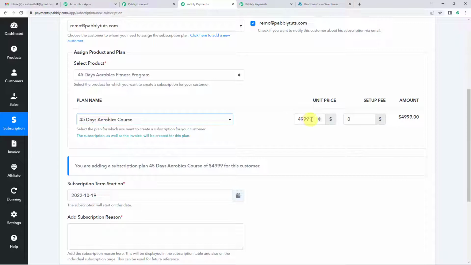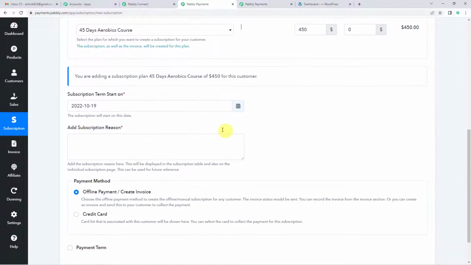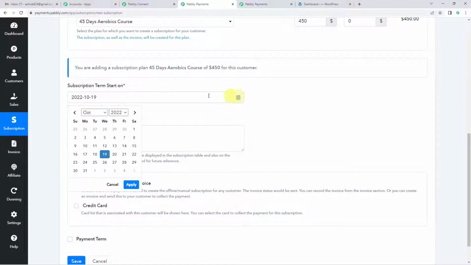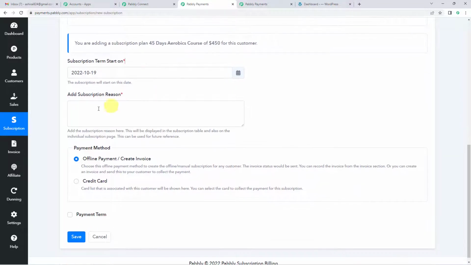Now comes the unit price. Currency is in dollar here. So I'm going to just need it for, let's say, $450. Okay. And subscription terms start on, you can select the date. I am going to go with the current date, that is 19th October 2022.